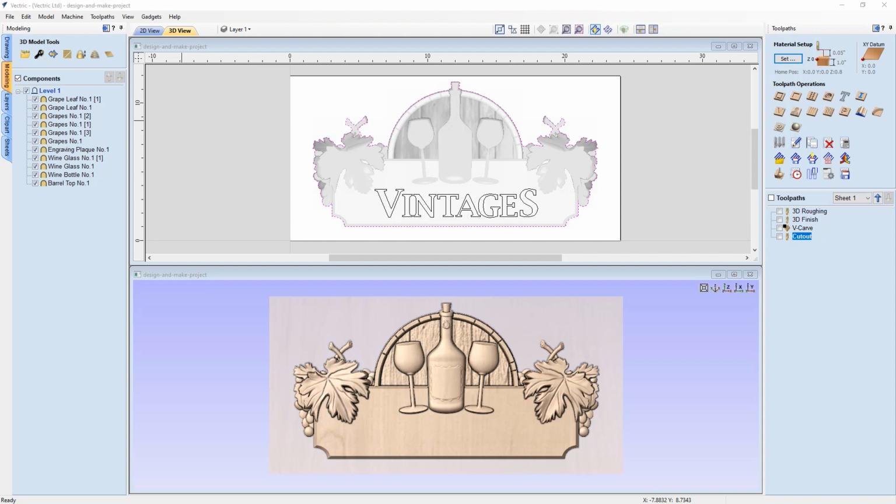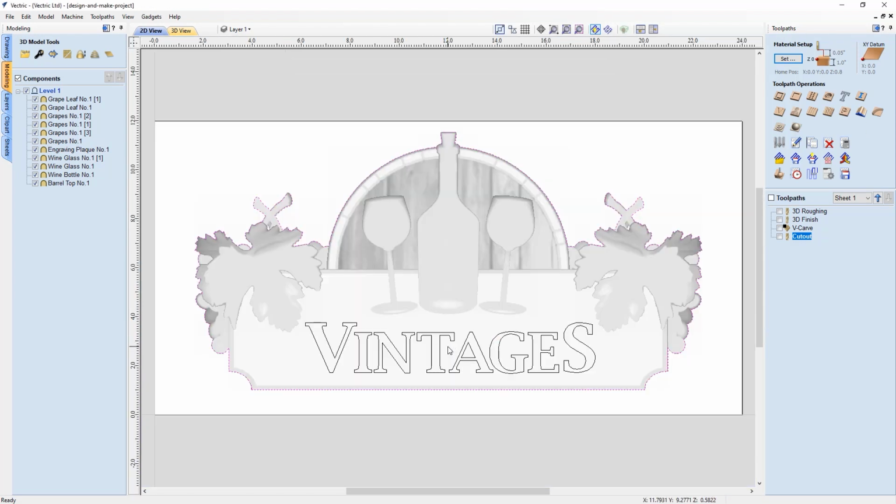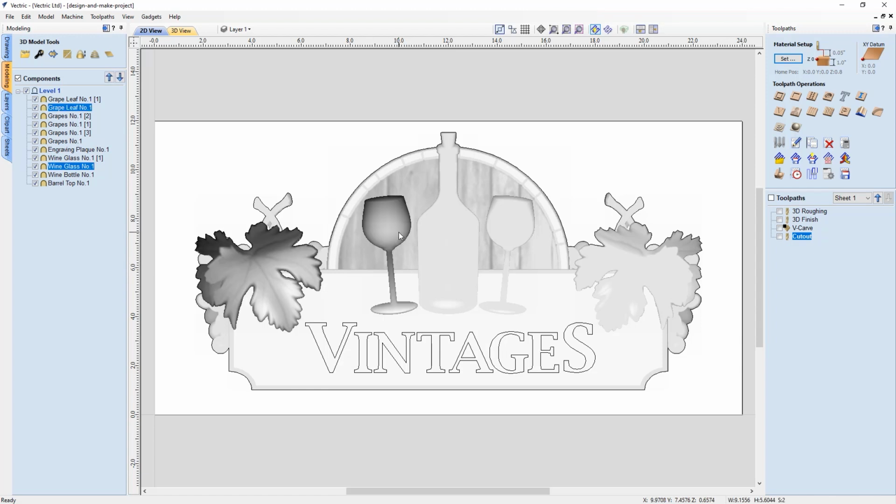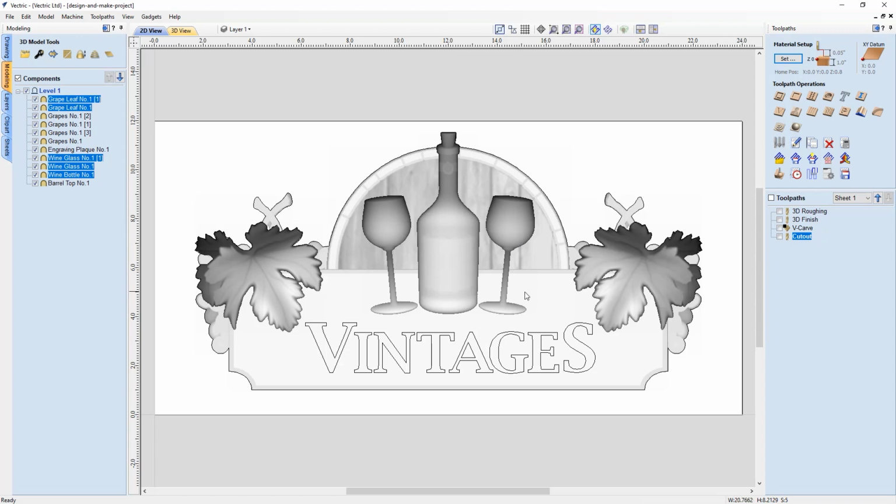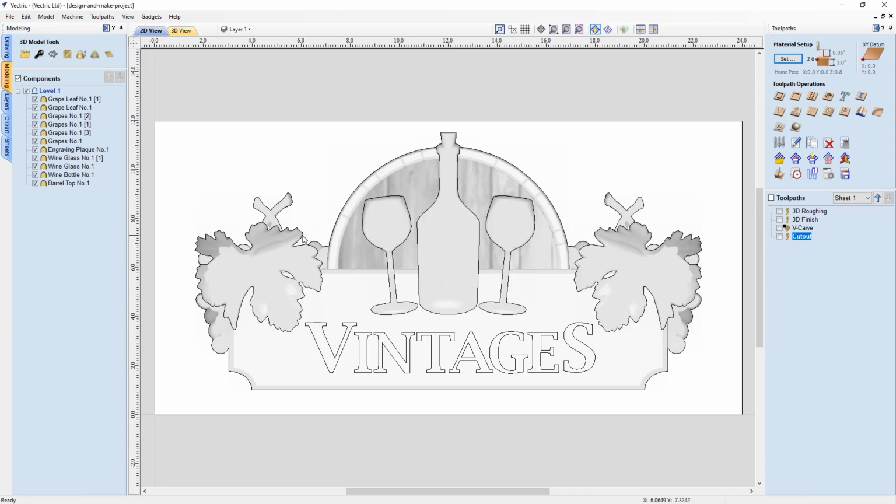So to do that, what we're going to do is maximize our 2D view, press F on our keyboard to fit that to our screen. And we're going to select a few of these components. By holding down our shift key, we're going to select the leaf, the wine glass, the wine bottle, the other wine glass, and the other leaf. And these are the components that actually overlap the top of our plaque here. And then we're going to go ahead and create a vector boundary from that. And if we off click that, you'll see that we have this nice vector boundary here, which is perfect.